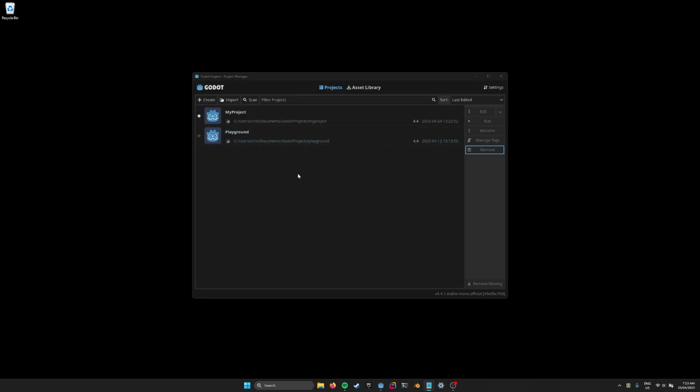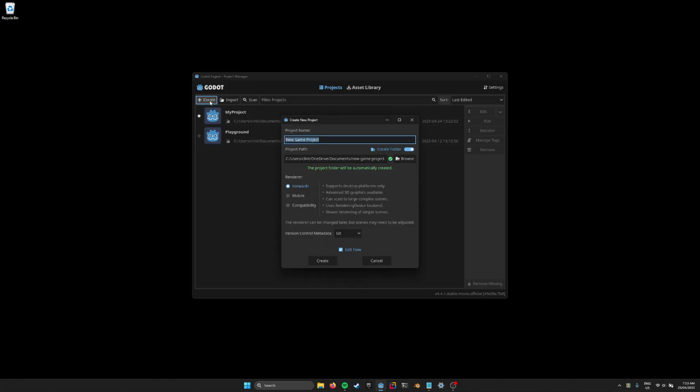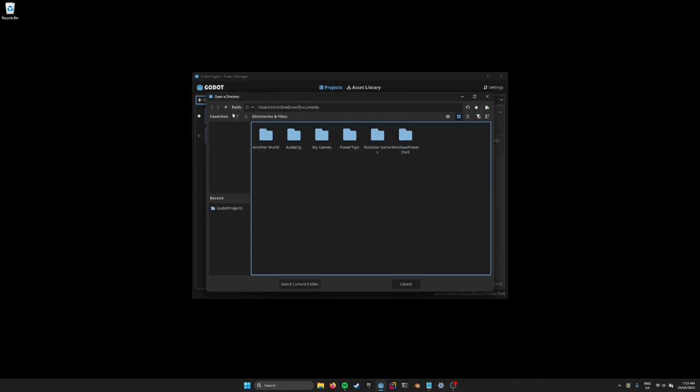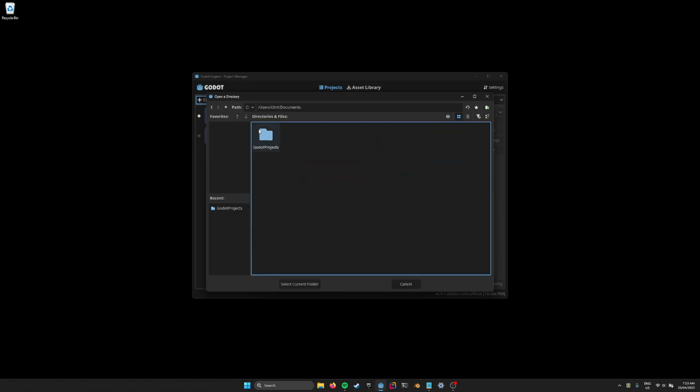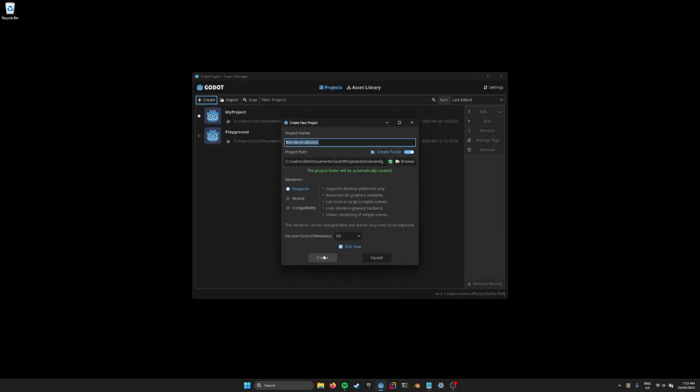Let's look at how Godot and Blender can work well together. Firstly, I'll create a new project to demonstrate. Make my folder. I don't need to get for this demo.